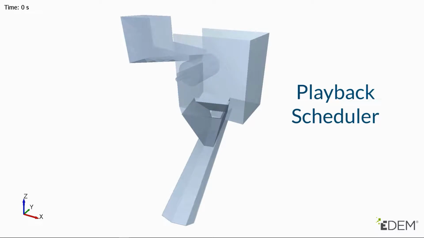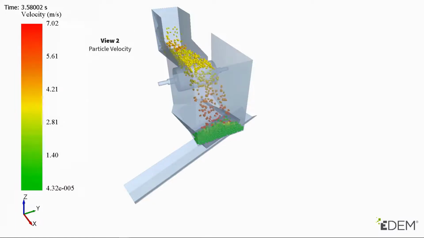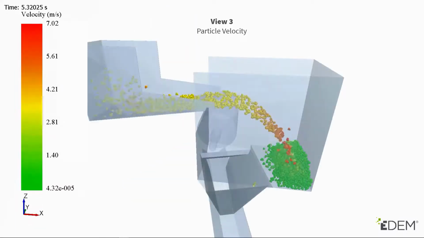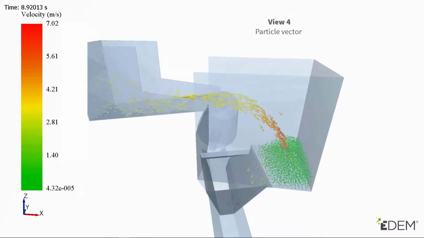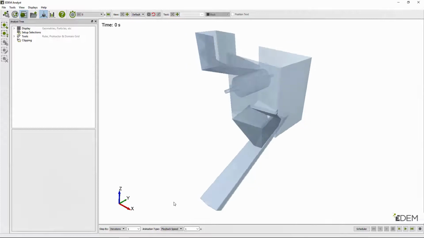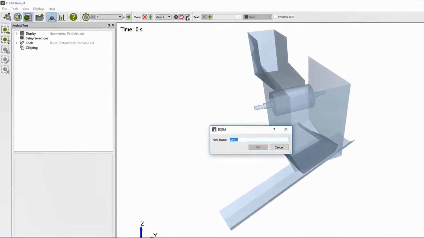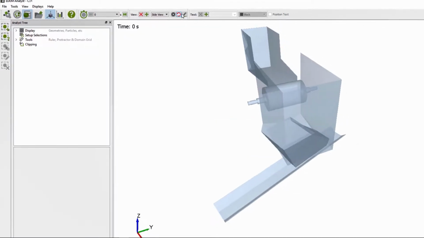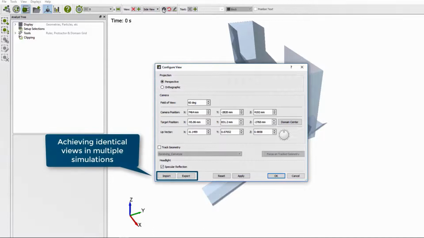And finally, we have the Playback Scheduler. In here, you can change the view when creating your video. And this is useful if you want to compare different designs. So you have to create and name each of the views that you would like to have. After that, you are able to import or export any view already created.